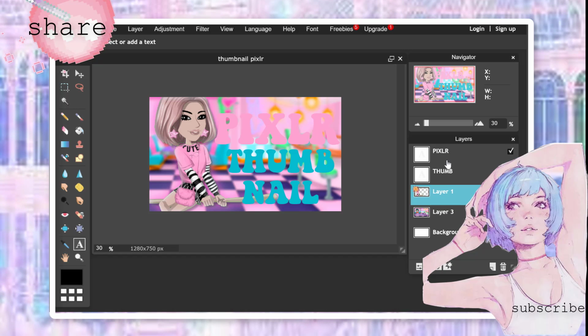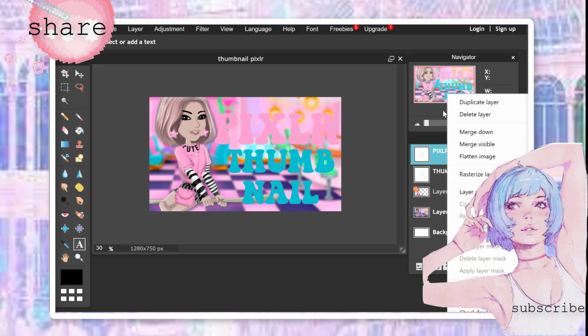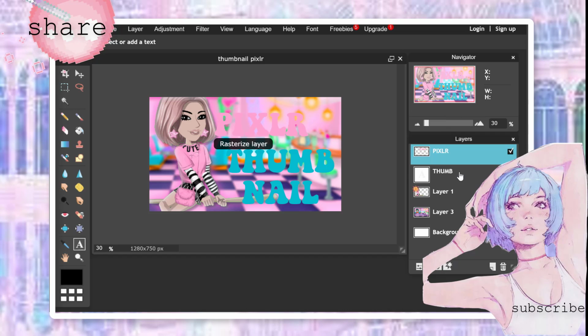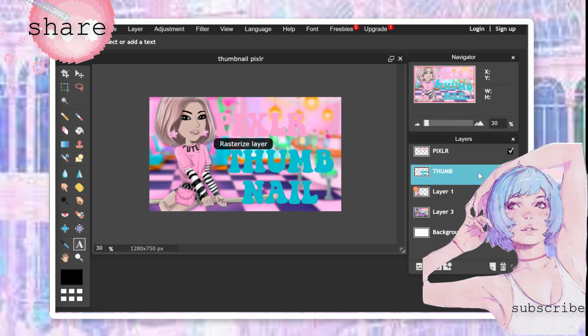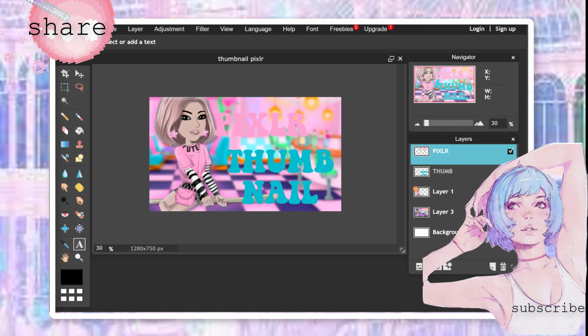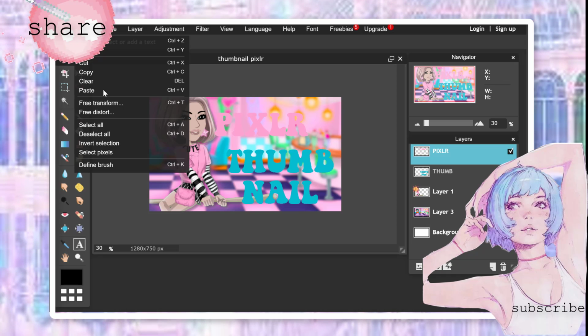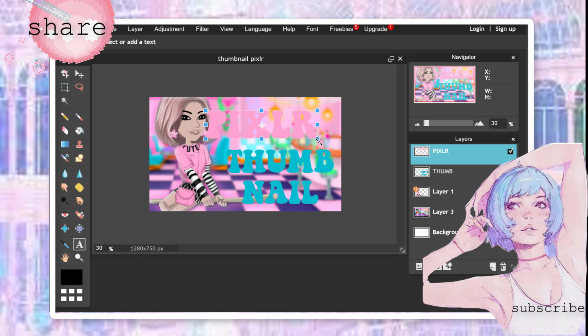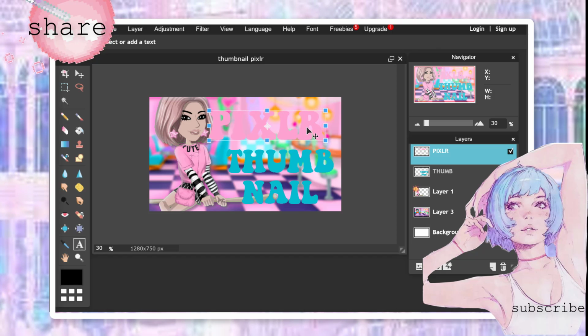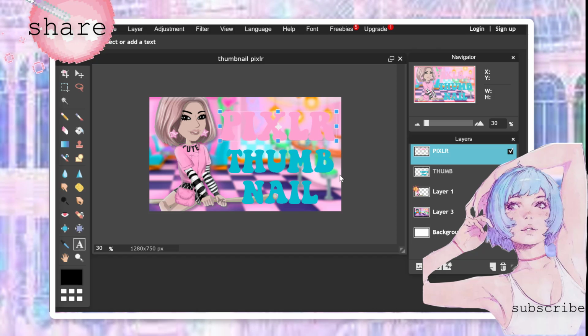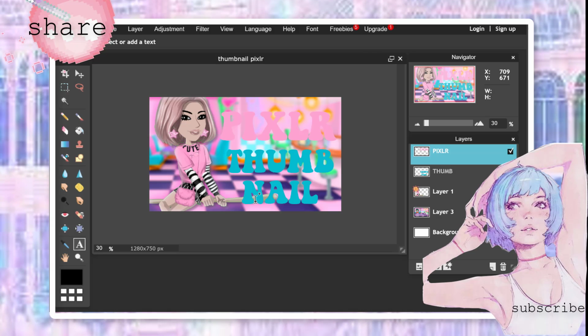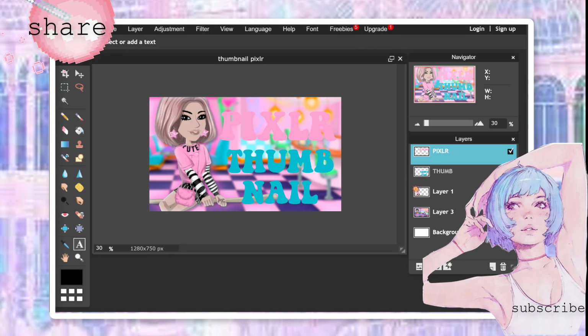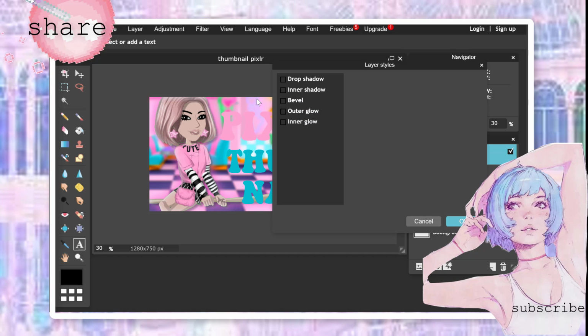Now we're going to do the text. First you're going to want to right click and click rasterize layer on both of these. Thumbnail didn't move at all, but Pixlr did a bit, so we're just going to free transform this. Then we're going to do the same thing here.